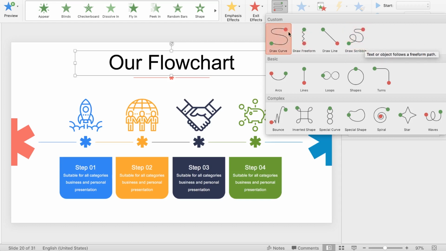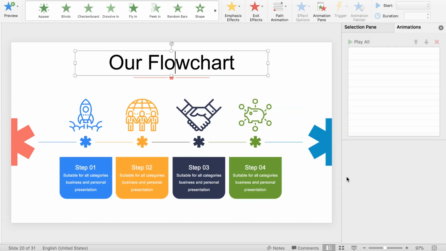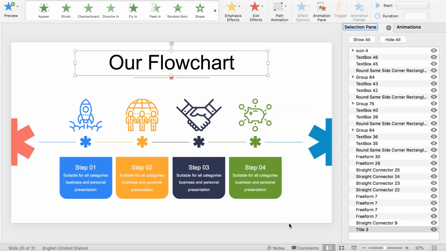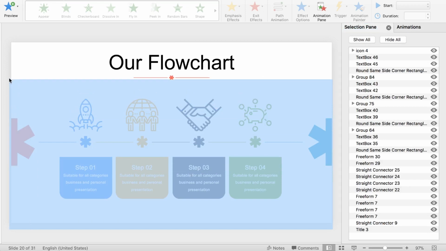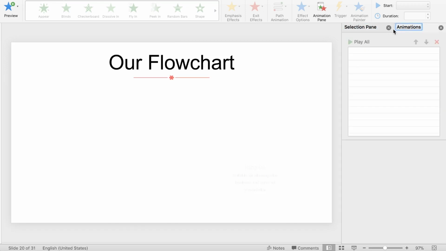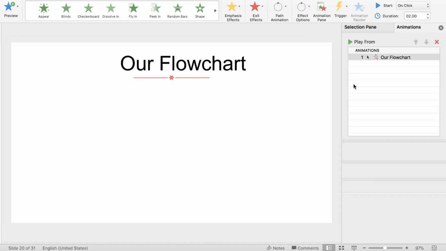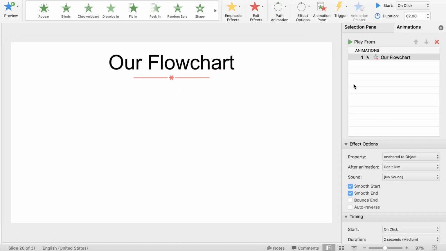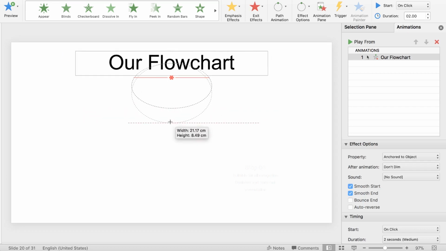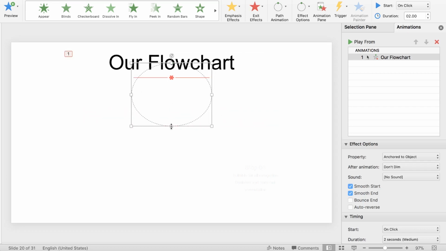What I want to do is first, I want to hide all of these. So I hid all of those elements. And now what we can do is to go to Path Animations and choose any of these. Let's say this circle. And now it is going to move along the circular path, and we can edit it, of course. There we go.